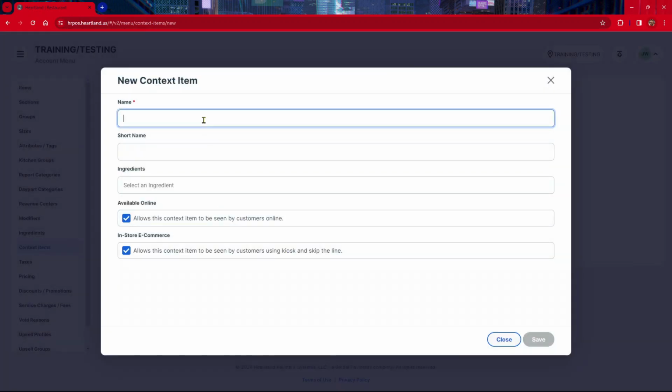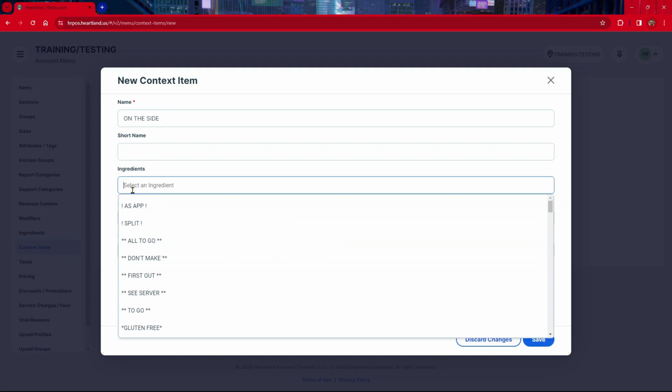And first thing it wants us to do is add a name. So first we're going to do the on the side. Now you can give it a short name if you wanted to abbreviate. Do side. And now it's time to choose the ingredients. Now as soon as you click in this box here, it's going to bring up a list of all your ingredients. And depending on what kind of location you have, that can be a lot. It can be in the hundreds.